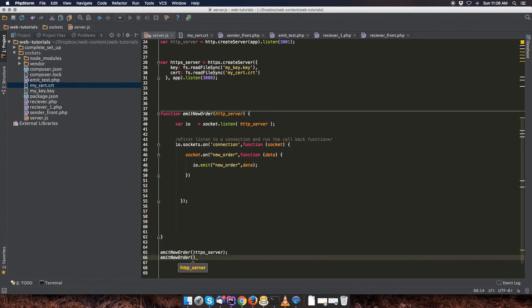I already passed in the HTTPS server to this function, so we're just going to pass in an HTTP server as well. Now, if you're only going to be using HTTPS for socket.io, obviously you don't have to include both. You can just have that HTTPS server passed in to this function, and that's going to work.